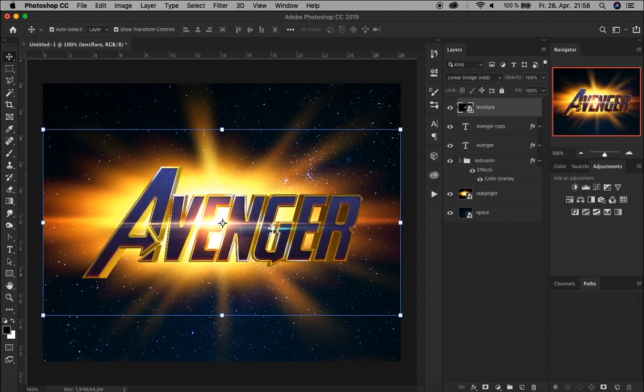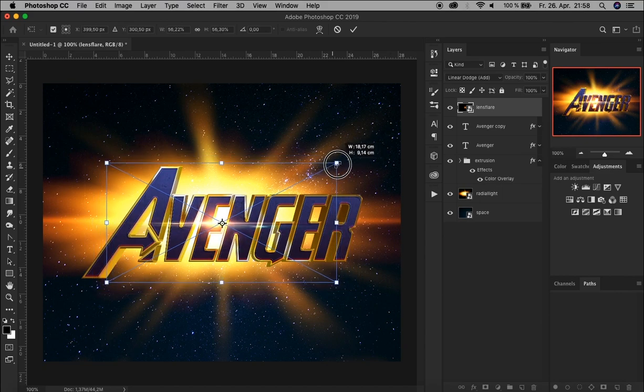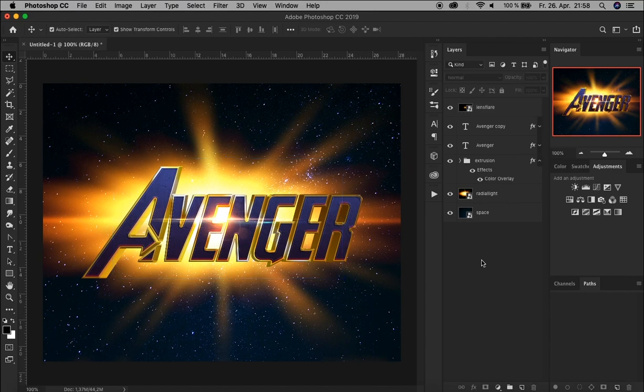There you go. Now it has a nice effect here, but I would decrease the size a bit because it looks a bit too much. All right, and I think that'll do it. There you go, and that's it. Now we have our Avengers Endgame text effect.